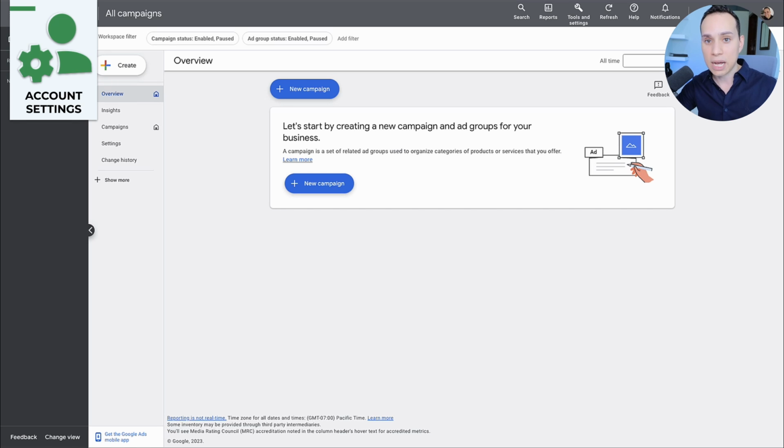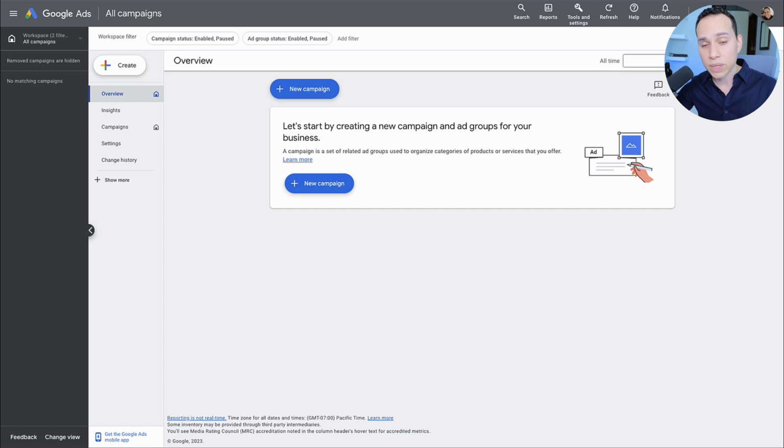Now, before we start setting up your campaigns and all the bells and whistles, let's go ahead and go over three really important settings, especially when it comes to YouTube ads.